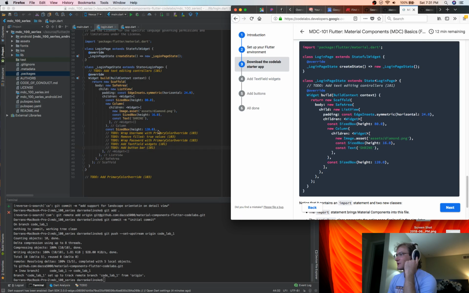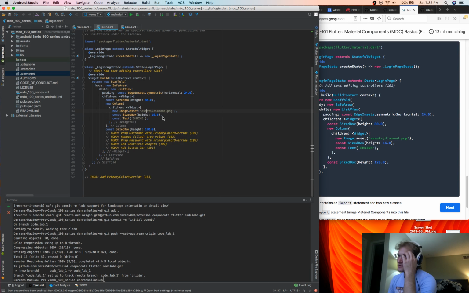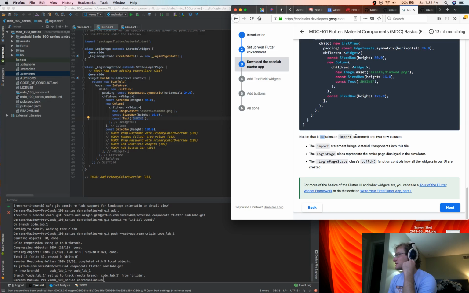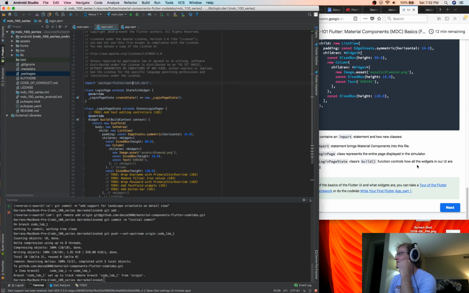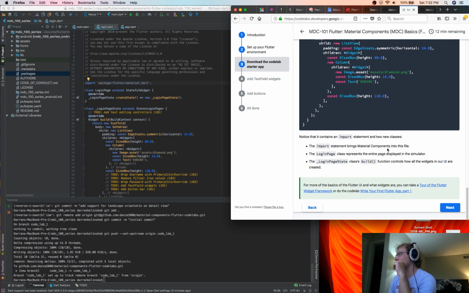Okay. You can see inside this widget here, it's got an image asset, a size box of 16. That's to help put some spacing. You could also create a padding widget. And then we've got some text here, which is Shrine in all caps. They said to notice it contains an import of material.dart, so that's probably some material components. The LoginPage represents the entire page displayed in the simulator. The LoginPageState class's build function controls how all the widgets in our UI are created.